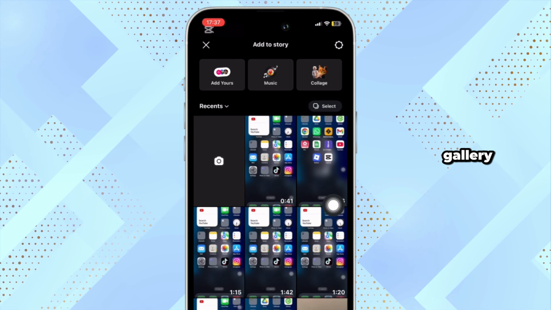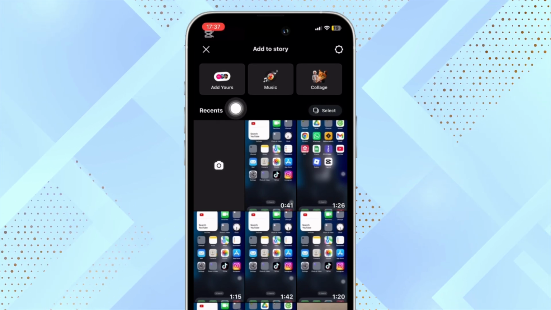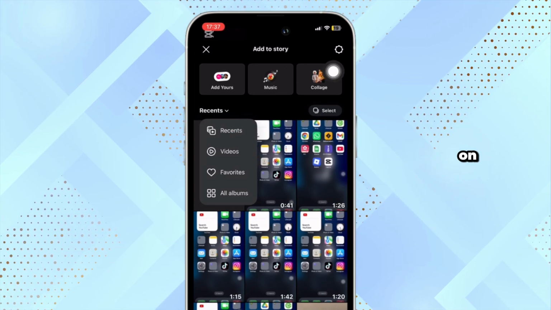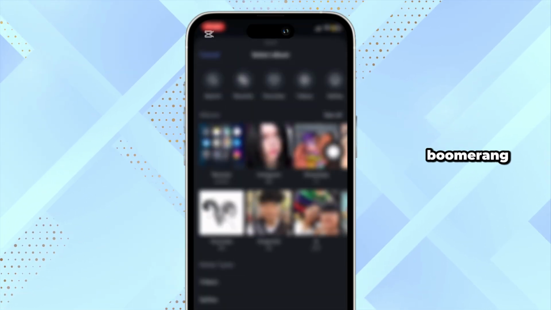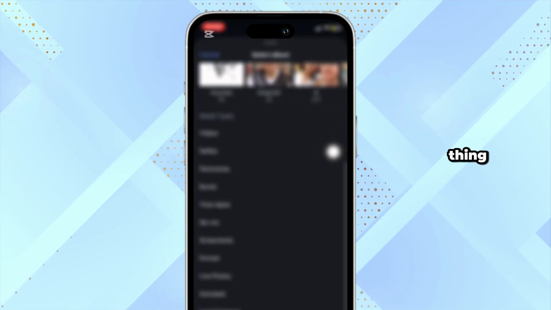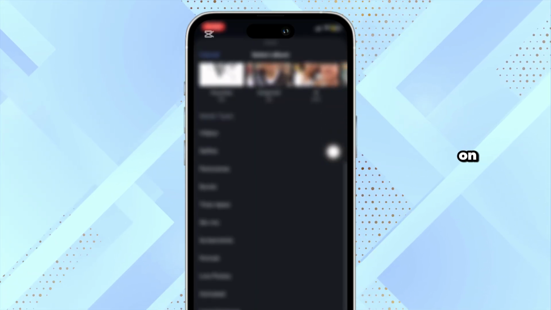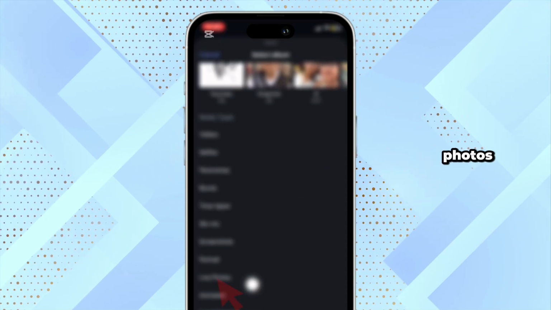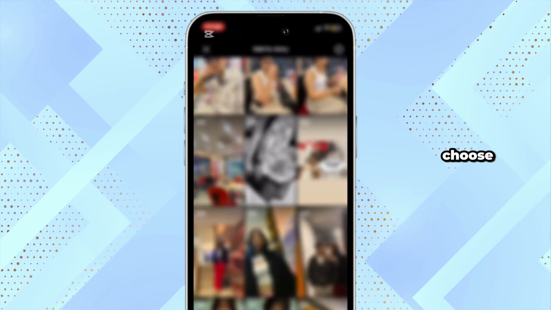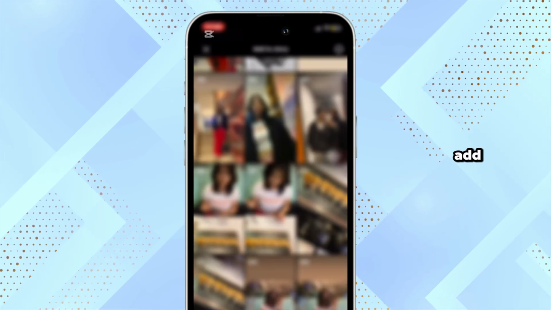Once you're inside the gallery, you have to click on Recents and then tap on All Albums. So in order for you to make a boomerang on Instagram, the first thing you should know is that the picture you have taken on camera should be on live. So head over to Live Photos. From here, choose any of the live photos that you want to add.